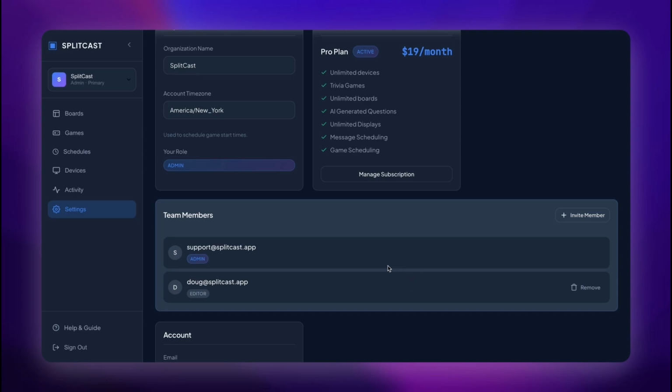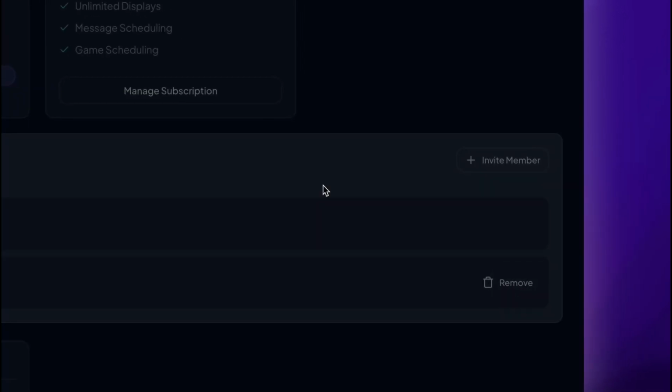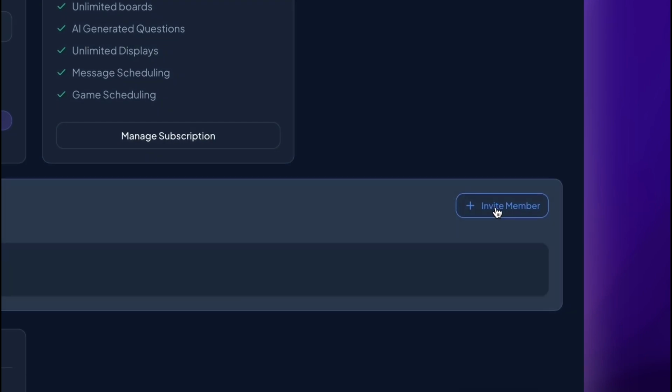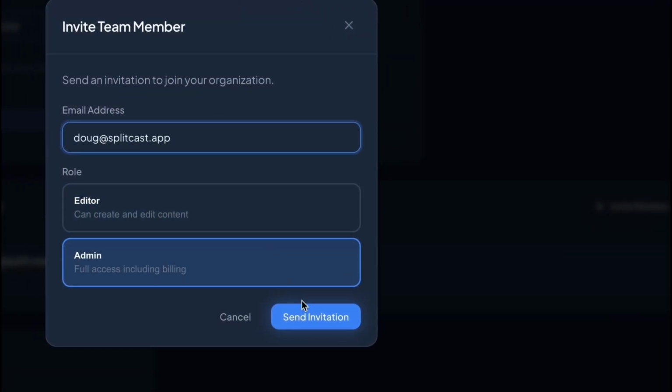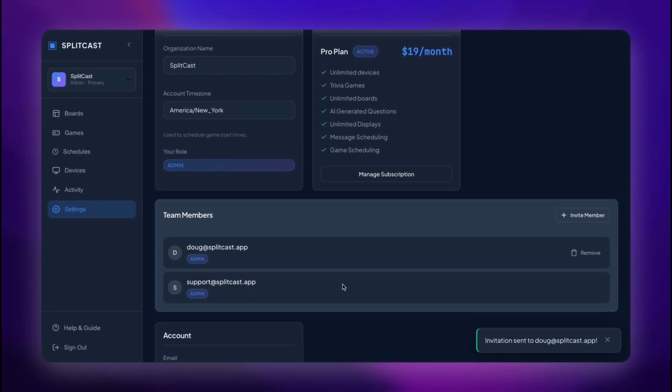Need to update someone's role? Find their name in the list and click Remove. Then send a new invitation with the updated role. Removing a team member revokes their access immediately. Any games or content they created stays in your account. It doesn't disappear when they leave.